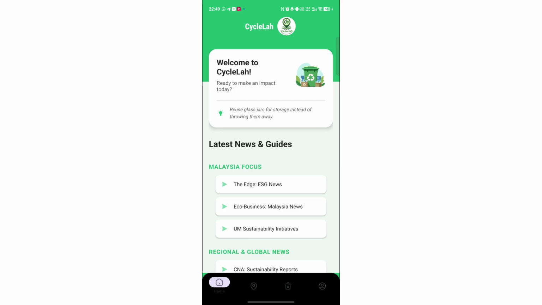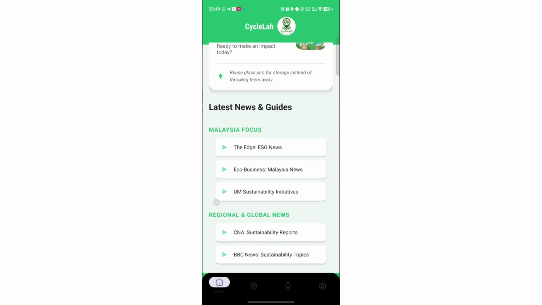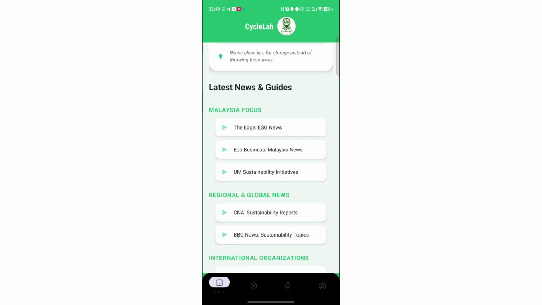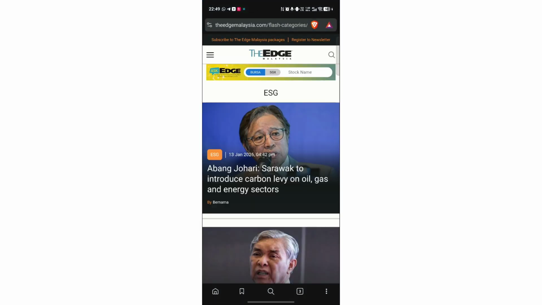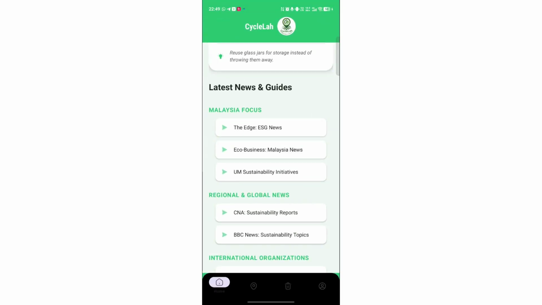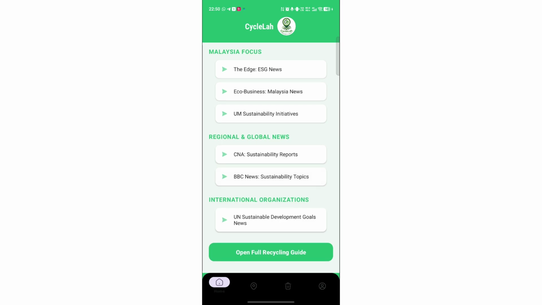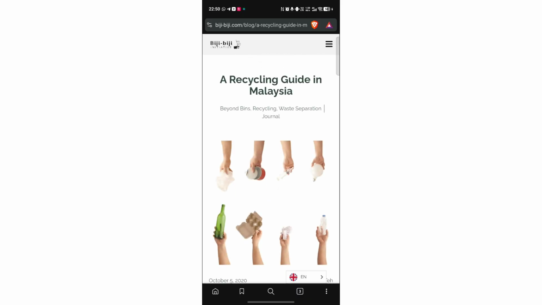So after login, the user will arrive at the home screen. At the top, we have the daily eco tip section to display a short environmental tip every day. Next, there is a section for latest news and guides to see recent articles related to recycling and environmental protection. There is also a full recycling guide. When the user taps this, they will be taken to a detailed guide that explains how to recycle different materials to help users recycle correctly and avoid contamination.